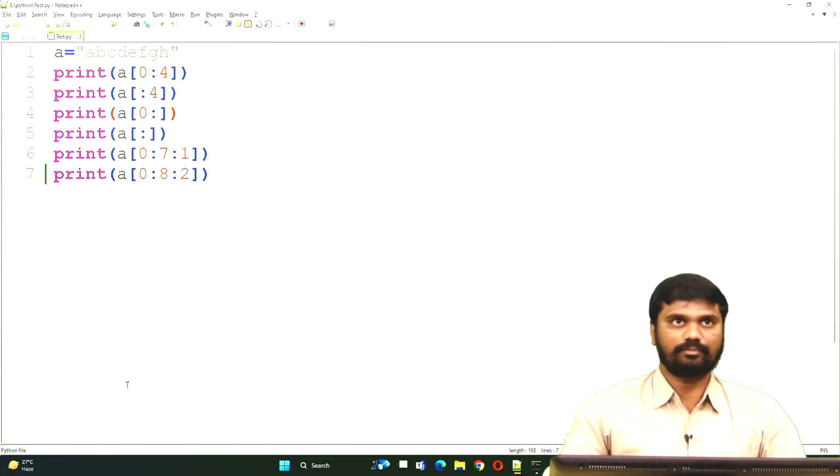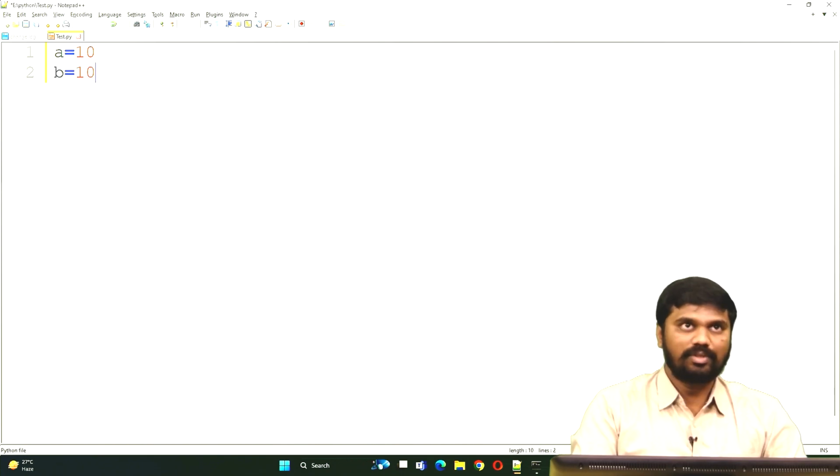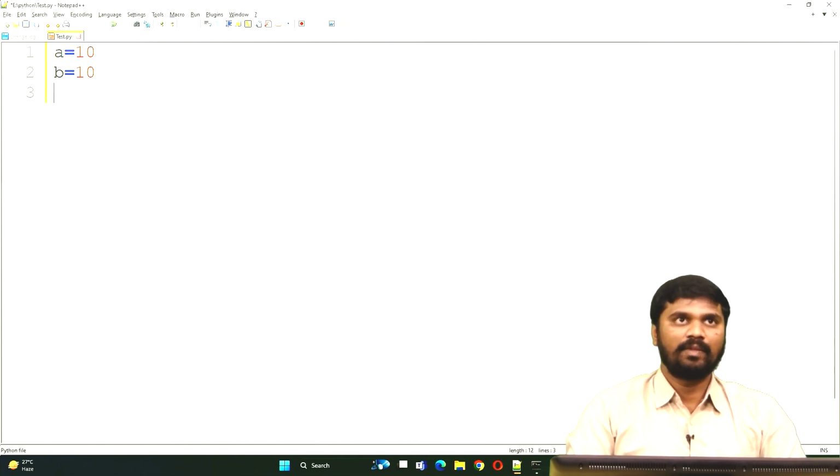Now see. First, a equals 10. Before discussing the mutable type example, I will discuss with you some programs which represent the same object. b equals 10. Now here, a equals 10 and b equals 10. Now tell me, are a and b referring to the same object or not? According to the discussion, yes, the two variables are referring to the same object.